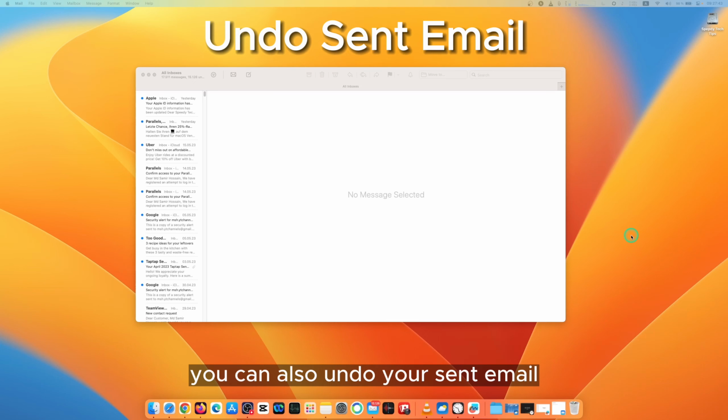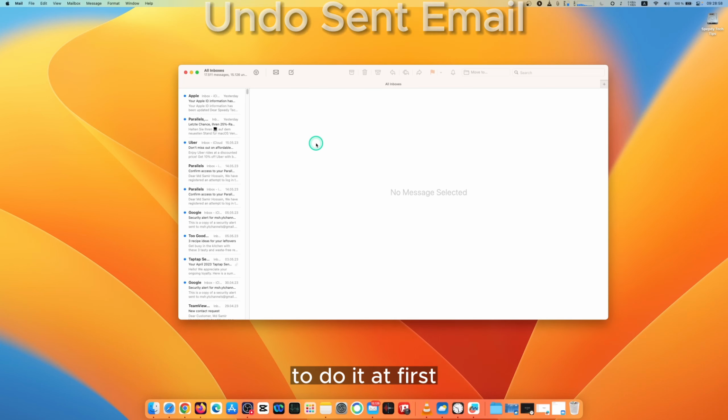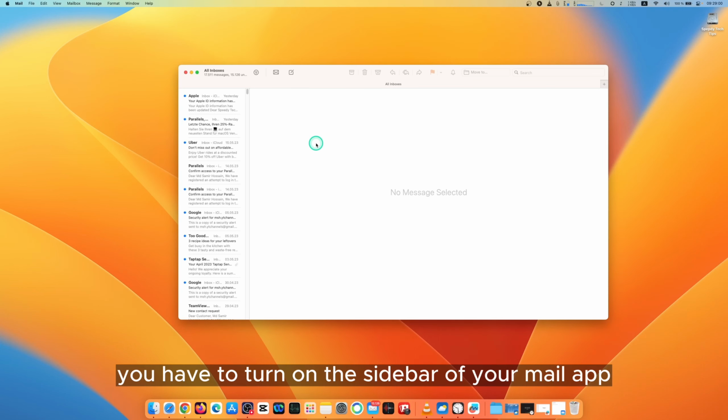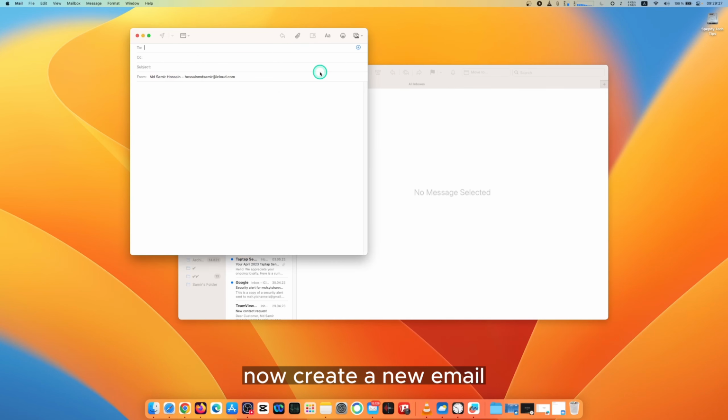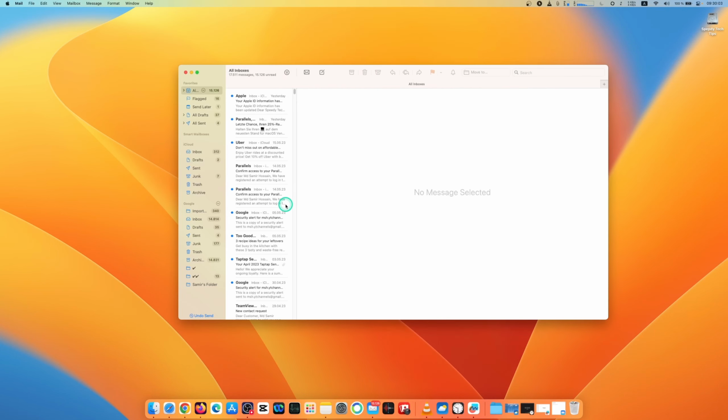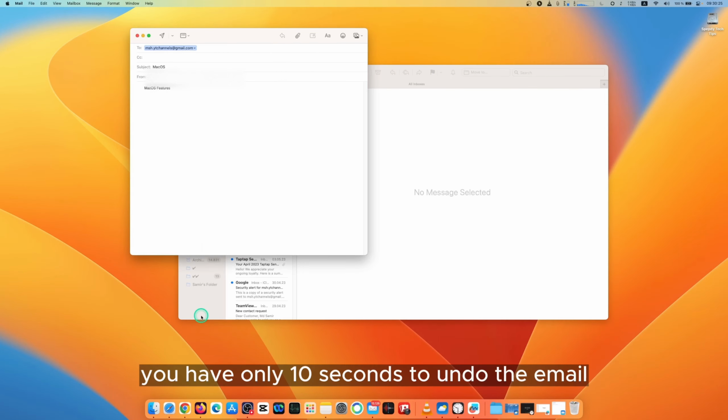You can also undo your sent email. To do it, at first you have to turn on the sidebar of your Mail app. Go to View on the menu bar and select Show Sidebar. Now create a new email, then send the email. You will see the undo option at the bottom of the sidebar. You will have only 10 seconds to undo the email.